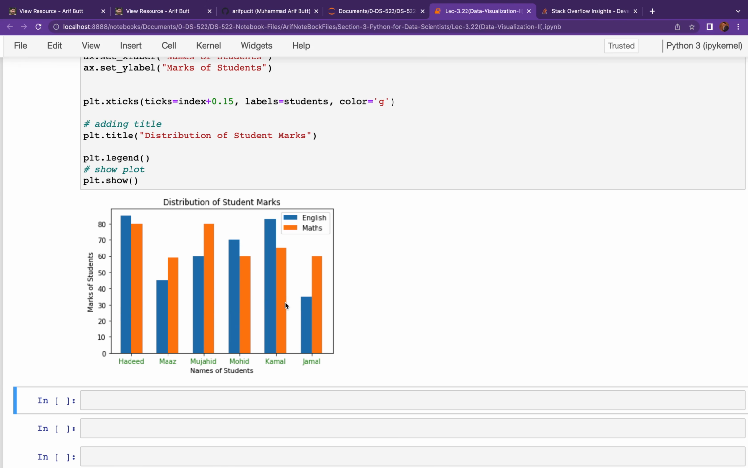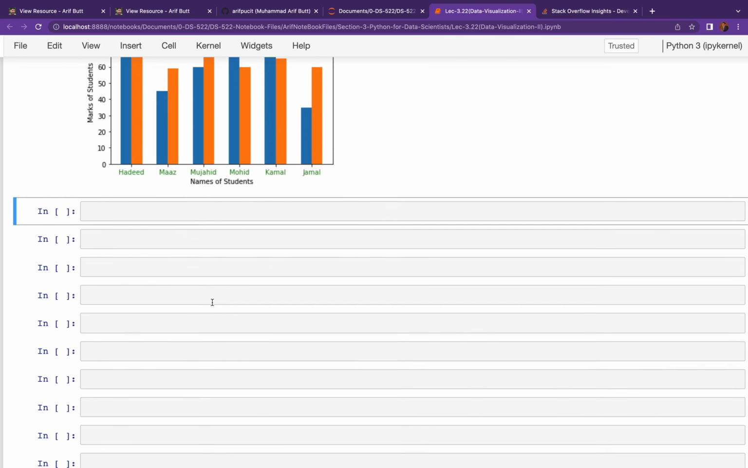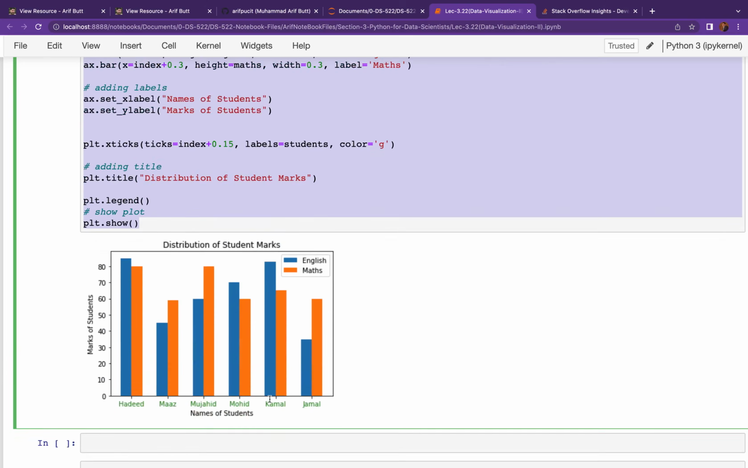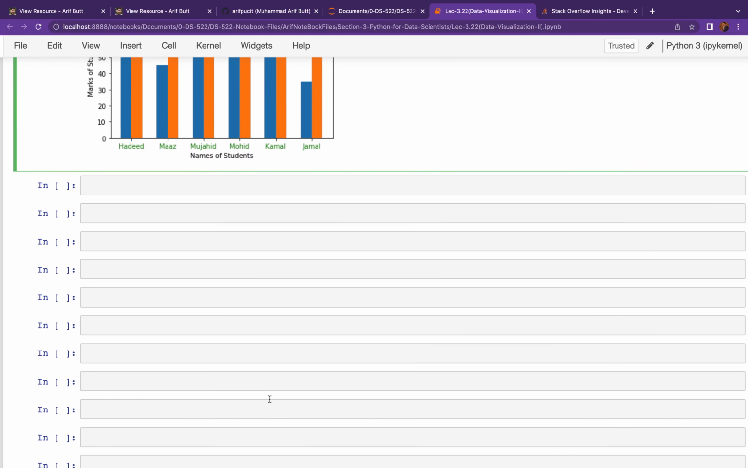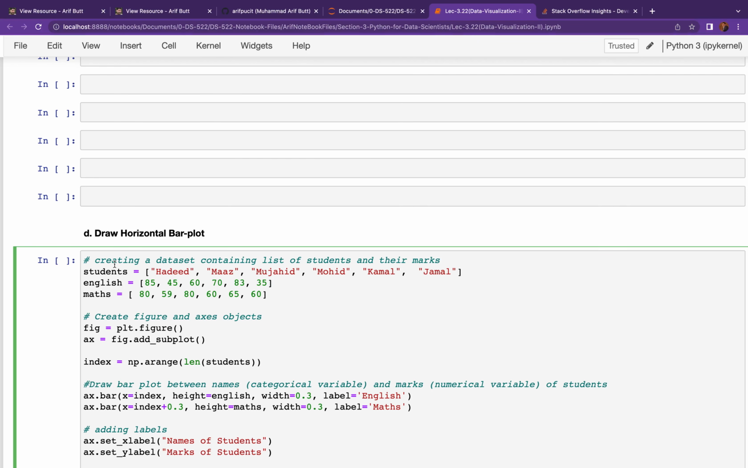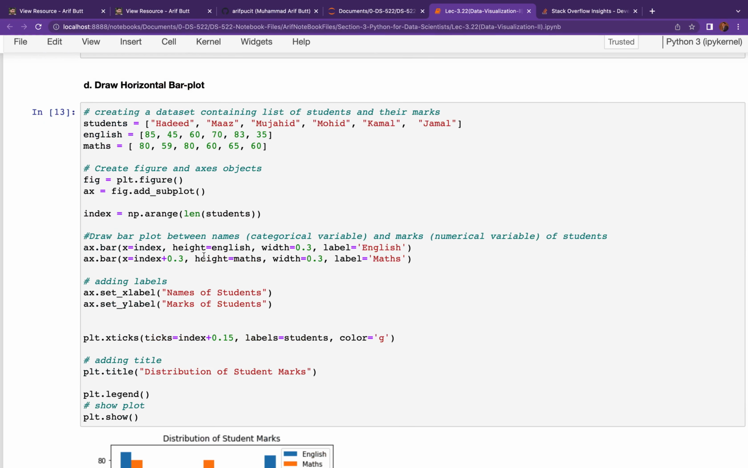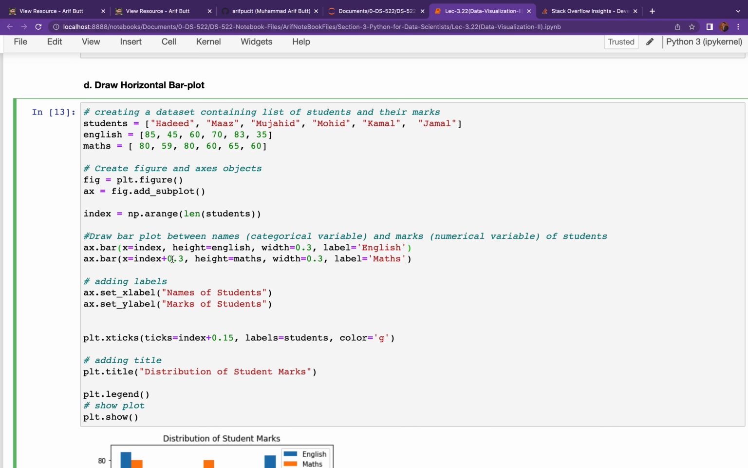So the solution is to use a horizontal bar graph instead of this vertical bar graph. So let's see that, yes, we have to draw a horizontal bar graph as well. Let me do a copy paste again. So this is the same code that we have seen above. The only difference is that instead of using the ax.bar method, I will be using the ax.barh method, that is horizontal bars.